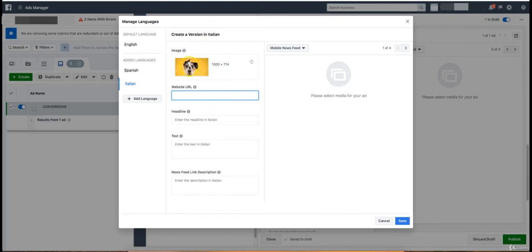So the next time you want to change the headline, the third split test, you might want to change the text. And so that's basically it. That's exactly how you create ads with different languages using Facebook's dynamic language optimization.